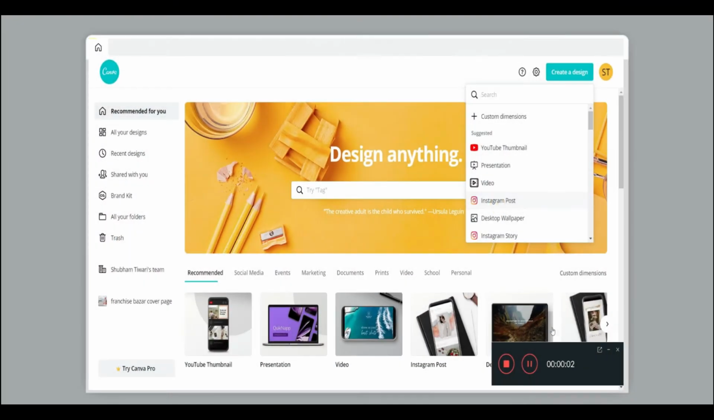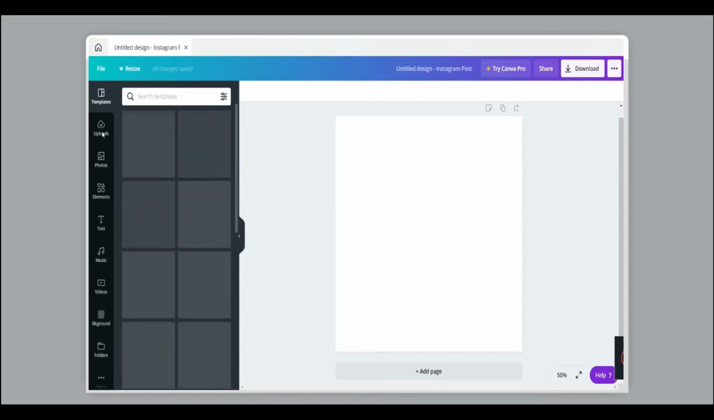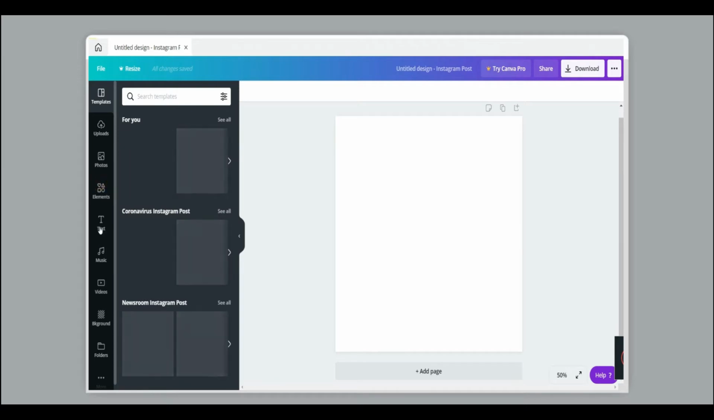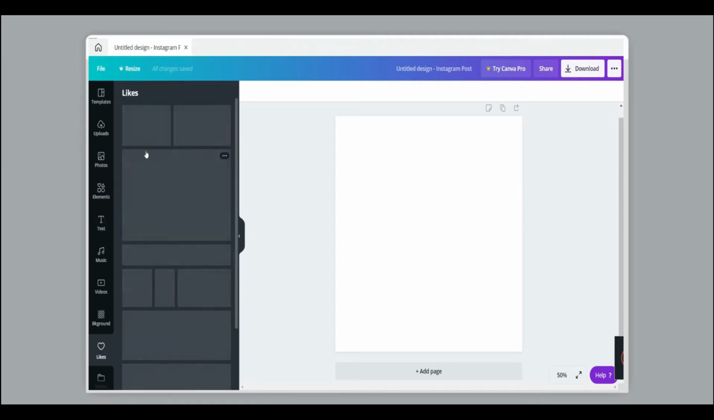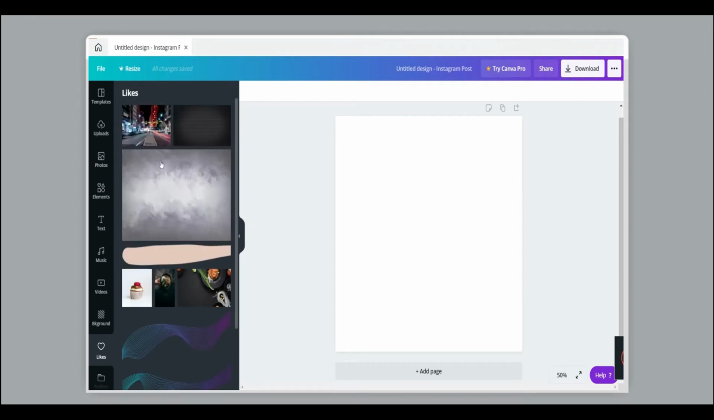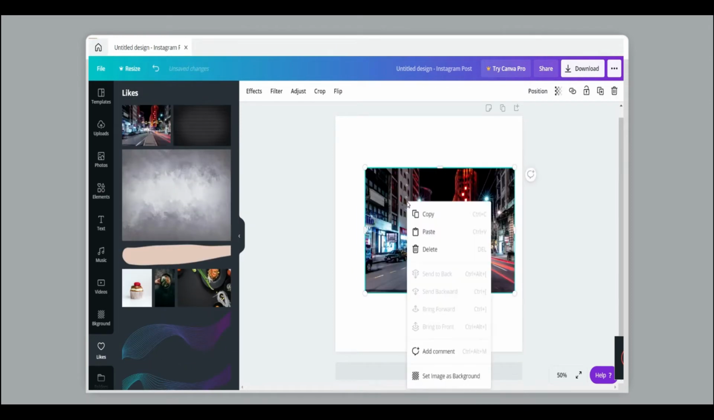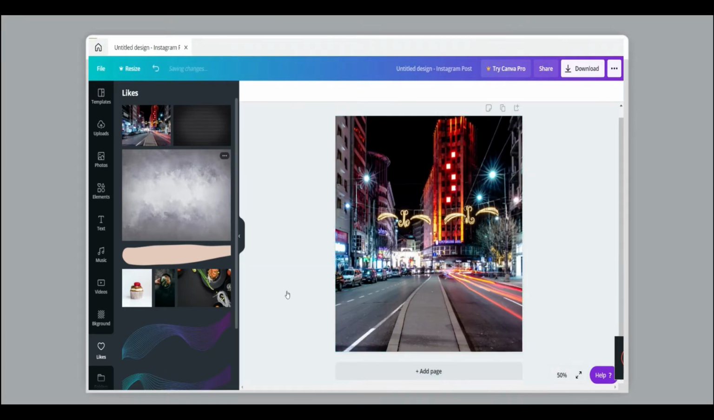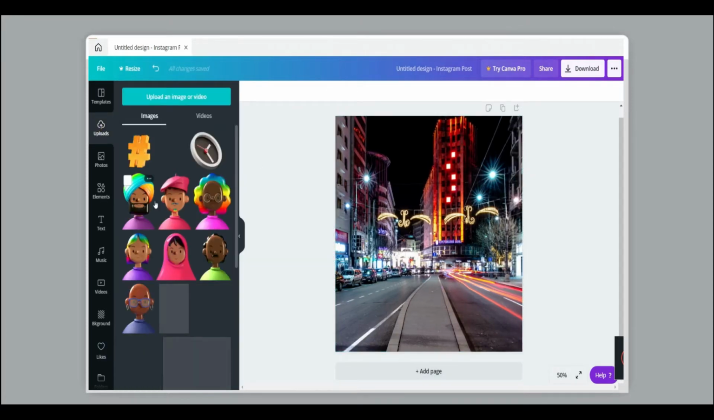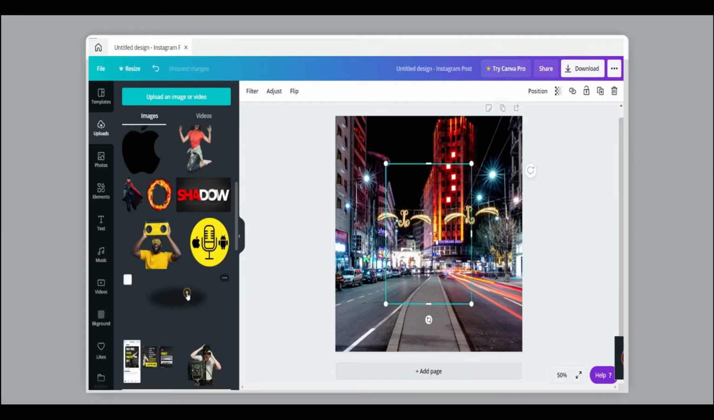Now you can click on create a design and choose a size according to you, and you can see the artboard is clean now. So we import all the images that we are using in this design one by one. So set it and import all the rest of the images.